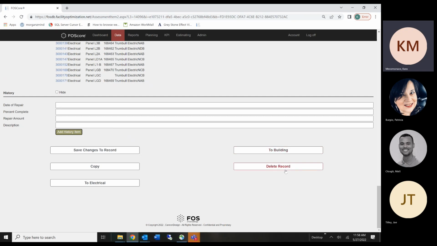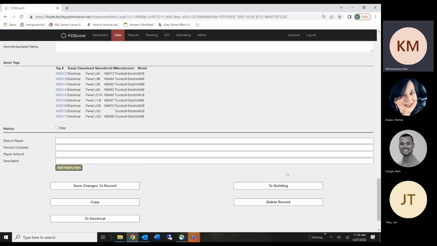If I click delete button, delete record, it will give me a pop-up saying, are you sure you want to delete this item? I can press yes or no, and if you press yes, it'll delete it. If you press no, it won't delete it. Now, what is important to know, if I delete this record, a question may be, will it delete these asset tags as well? The answer is no, it will not. It will just unlink them from this assessment item. So you don't have to worry about that.